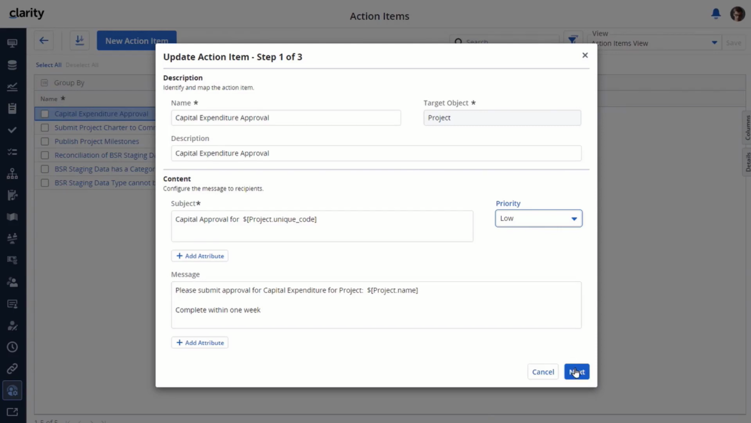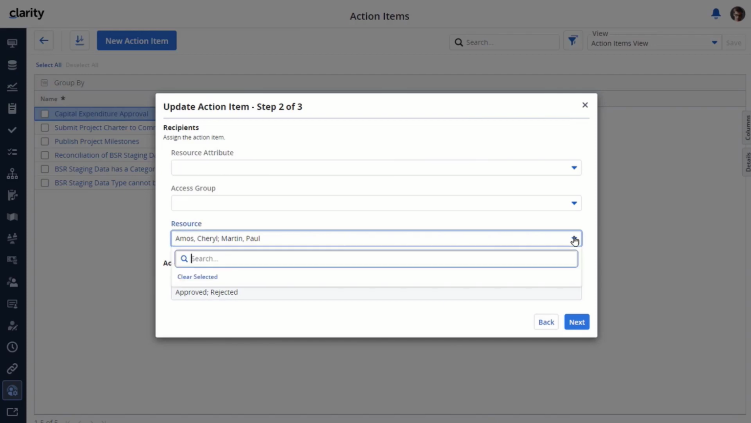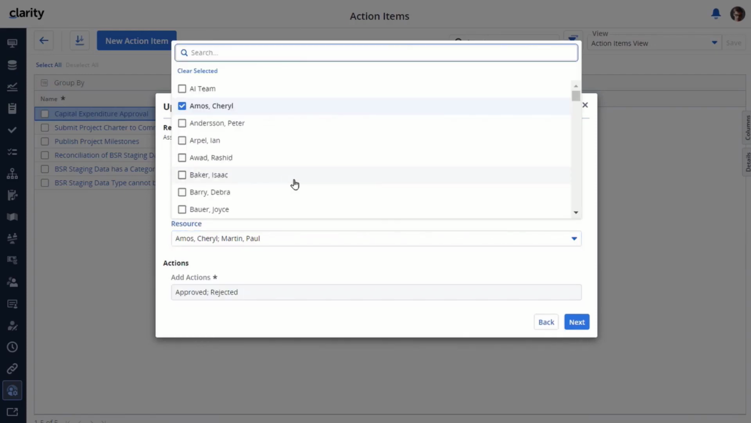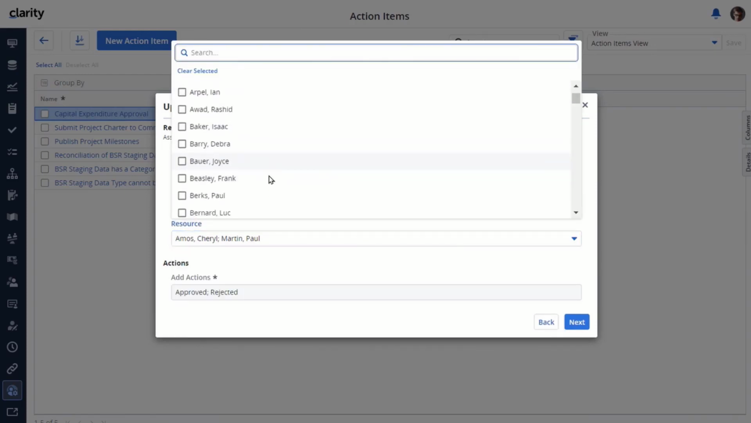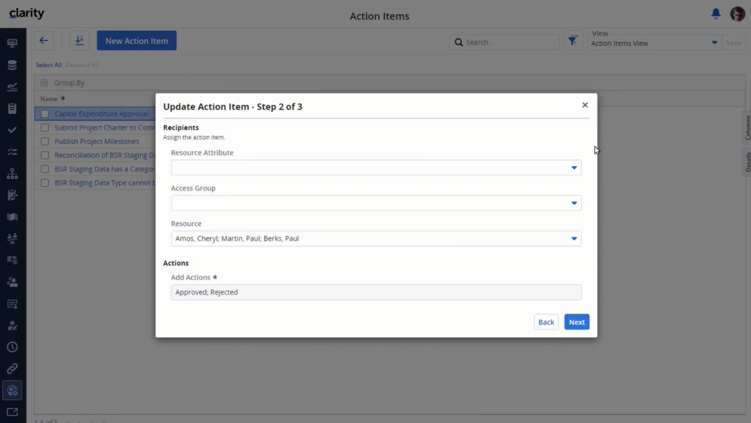So let's say I want to make another change. We'll add a recipient here. So now I have 3. And notice that actions is grayed out, because once an action item is saved, you're prevented from making any updates to that attribute.